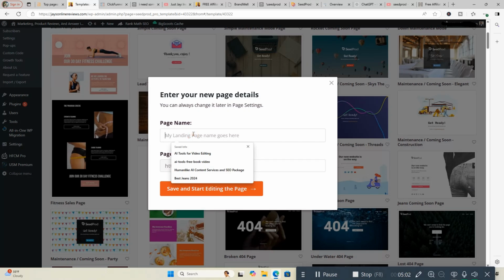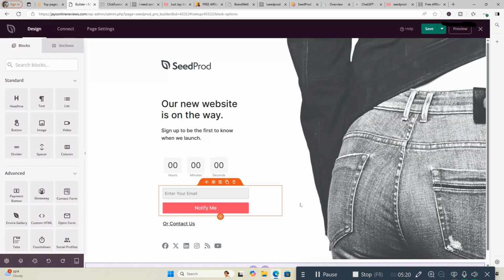All you do is put your page name. Say you're running an e-commerce store, you're selling jeans. Best jeans of 2025. There's your page URL. Save and start editing the page. And then we're going to wait. And there it is right there.